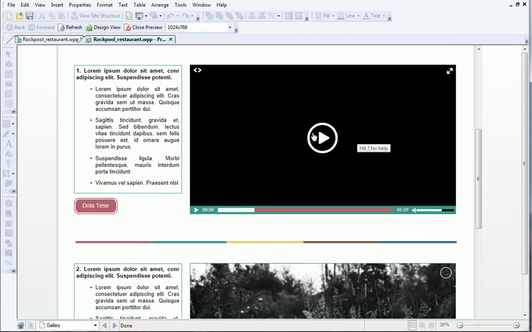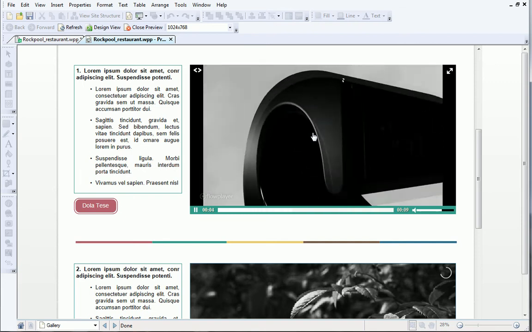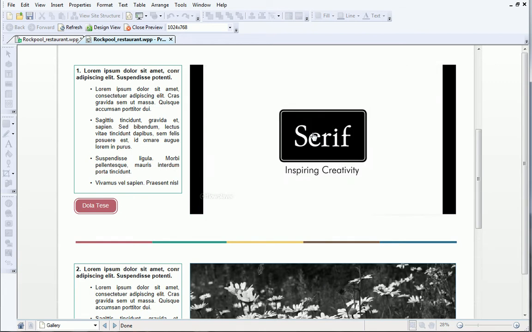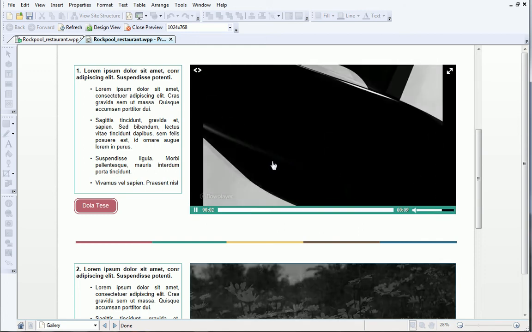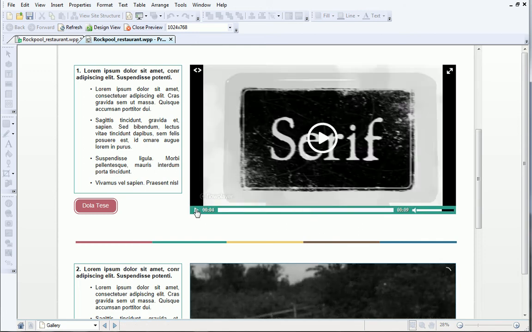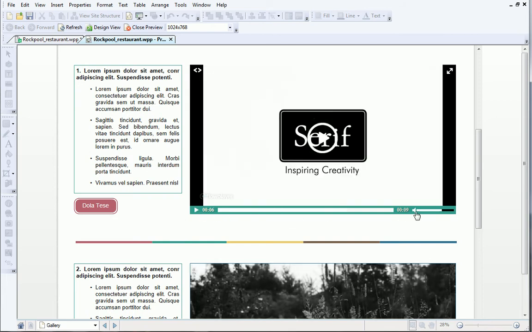Click on each of the objects to view their placeholder content. As you can see, once the video player has been selected, the video clips play on loop. The player has a variety of controls which you can use to play and pause the video, choose a different starting point, or adjust the volume.